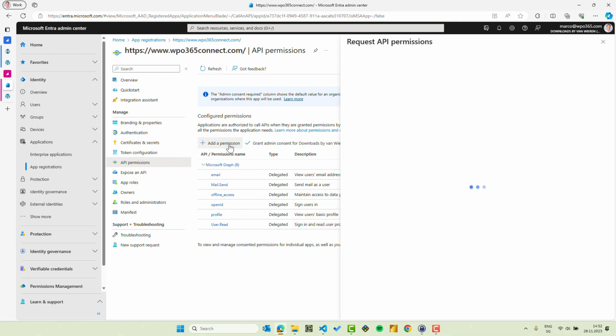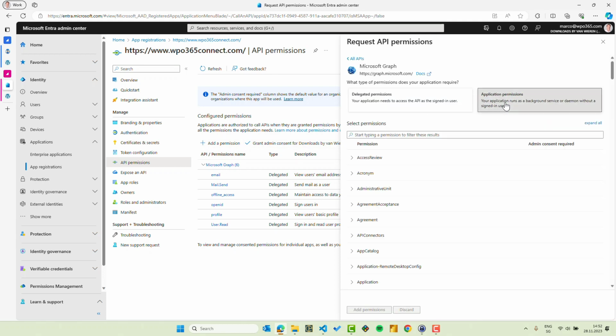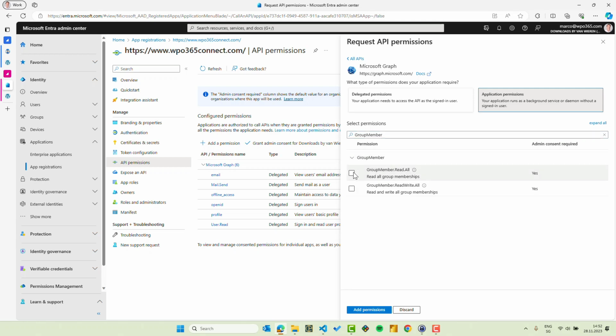So let's add a permission for Microsoft Graph, an application level permission to read all the users in the Microsoft Entra ID directory. That's User.Read.All. So I can type that and I can check the box. I can actually add another one. I would like to also read all Azure AD groups that a user is a member of, which is GroupMember.Read.All. So I've selected two permissions now and I can click to add these permissions.